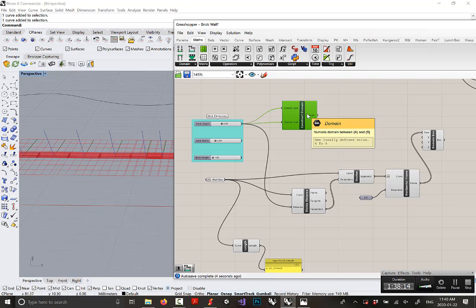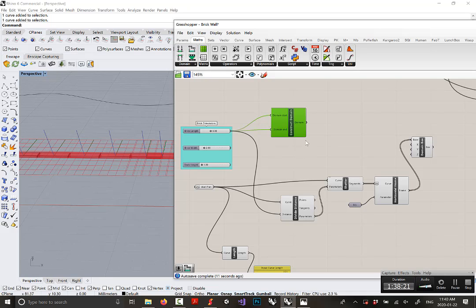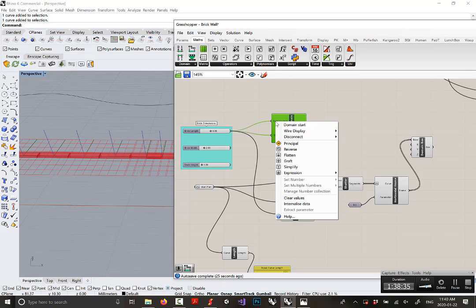So brick length, plug in domain start and domain end. You can see that the domain is 4 to 4. We want to change it to -2 to 2. What you can do in Grasshopper is apply very simple formulas to inputs. It's just a nice way of working and being concise. So what we can do is right-click the domain start and go to Expression.